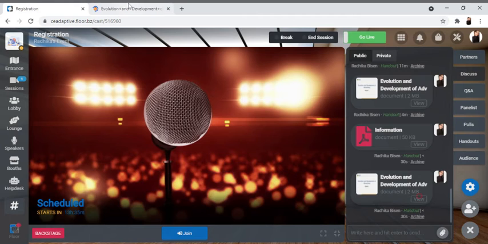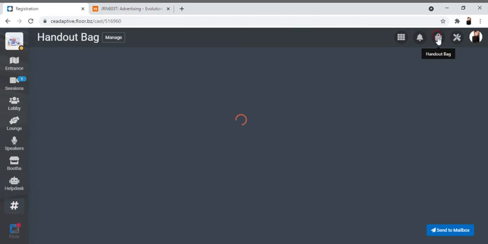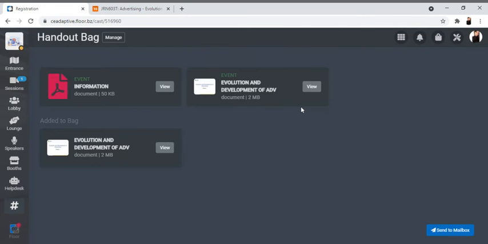Now if I show interest in one of these handouts, I will be able to see them under the handout bag. Under the handout bag, you will be able to see all the handouts which are marked as the event level handouts, as well as the handouts that you show interest in. This makes the task easier for sending them to your mailbox, downloading them, as well as viewing them.